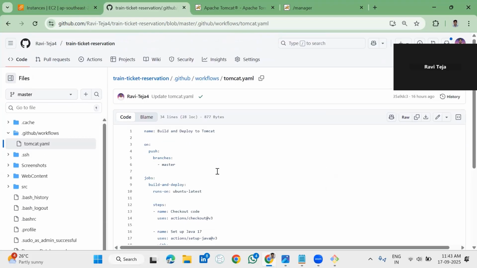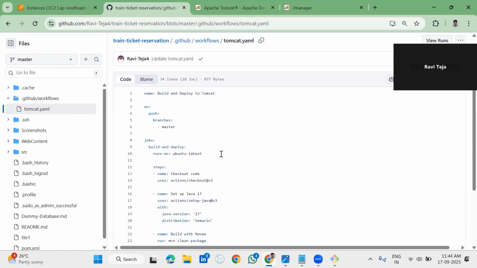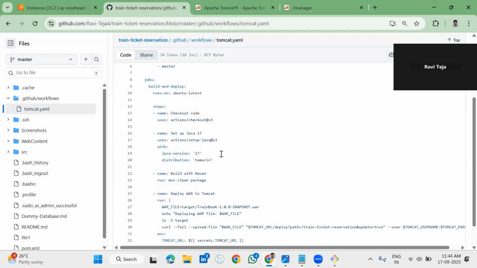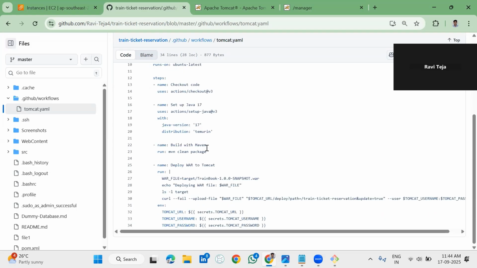Okay. This is the process we have. Name, on push, branches, master. This is the procedure we are having in this. We have to follow. Okay. So build with Maven, mvn clean package, deploy. So everything is going to deploy automatically.